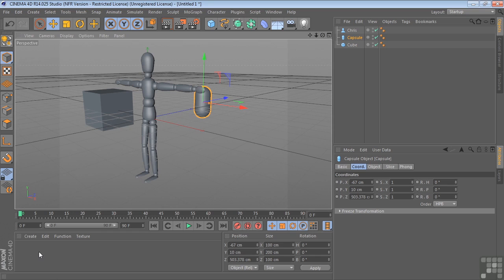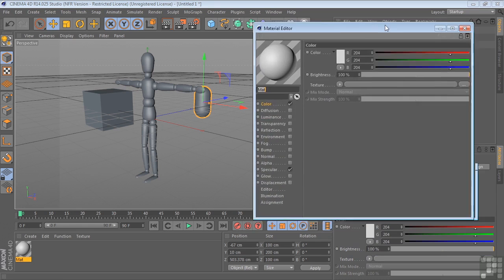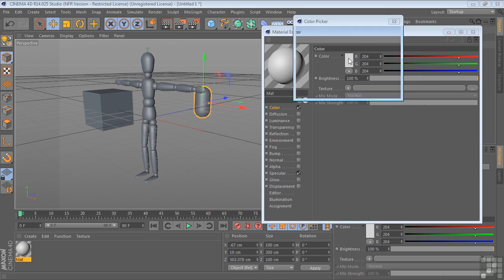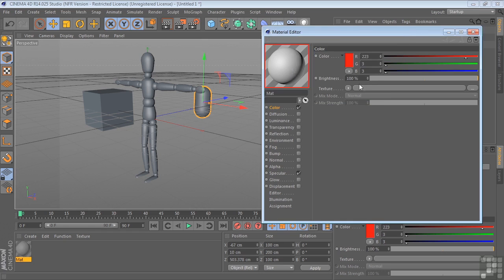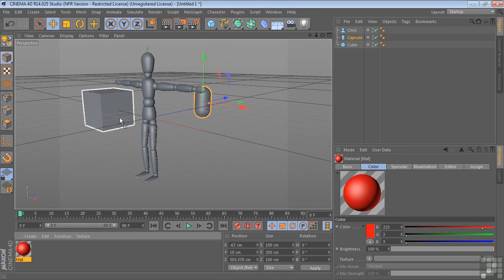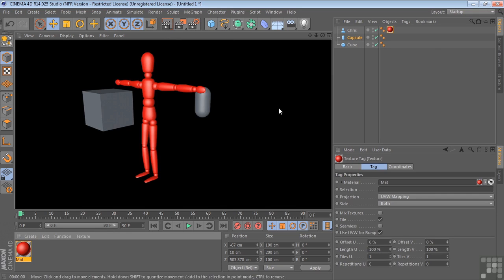Down here, we have our material manager. So if I double click here and then double click on the material, we will get the material editor window come up. This is where we build our materials. So you can control things like transparency, reflection, bump, all from within this editor. If I want to come over here, change this to red, and then take this material and put it on my object, it's just that easy.